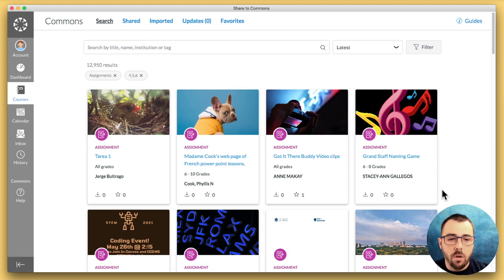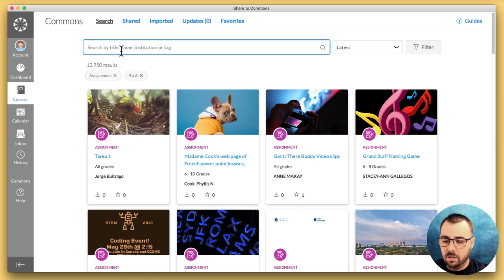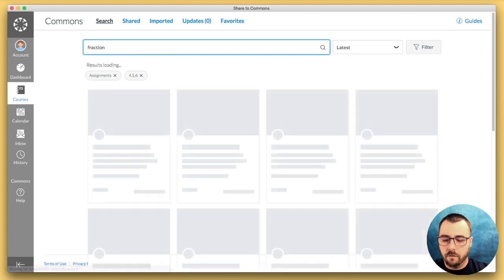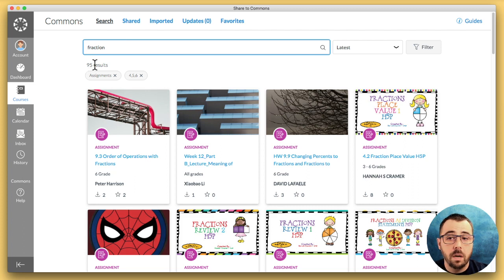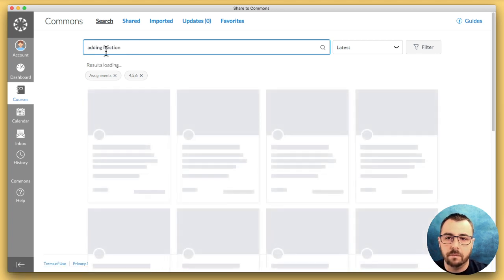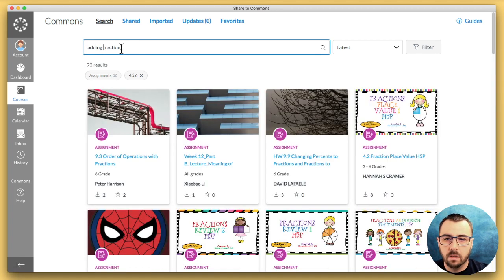As I look at all the different course cards or content cards, I can see that each one of these is an assignment. Now let's look for something that is a fraction. So I'm just going to start by typing in the word fraction here in the search bar, down to 95 results. I could probably stop there and just glance through each of these to find something that might work. Okay, but I'm specifically looking for adding fractions. So I'm going to say adding fraction. Okay, again with 93 results.